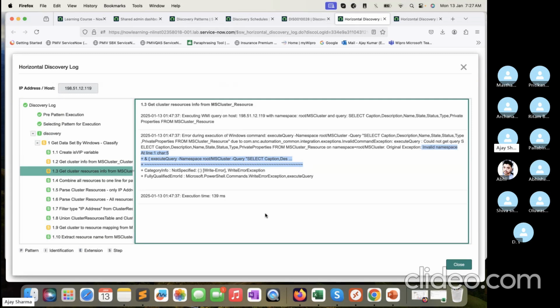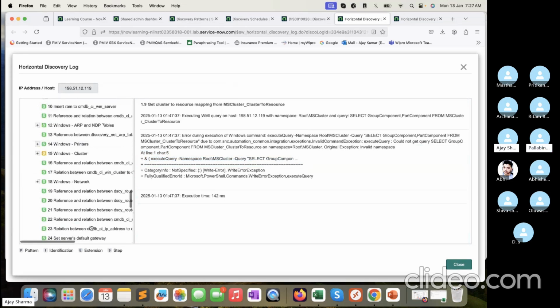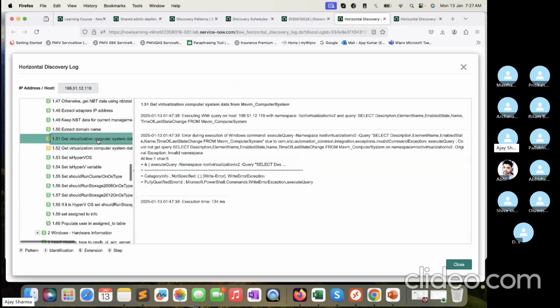So in simple words, if someone asks me, Ajay, is this an error? No, it's not an error basically, right? It's just a step which is going to fail, that's it, right? The same way, get cluster resource mapping from the MS cluster resources, this is the same, right? Apart from that, all are get virtualization computer systems from this. So everything is going through WMI queries on these particular IPs using the namespace and all other things.